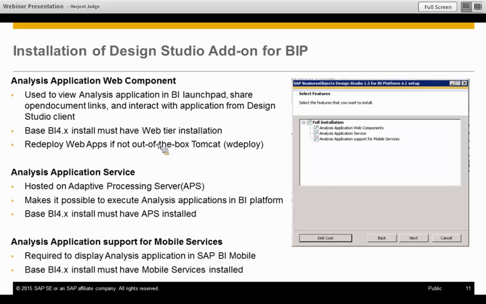In order for you to install the analysis web component on your BI installation, your base BI 4.x install needs to have the web tier installation selected.